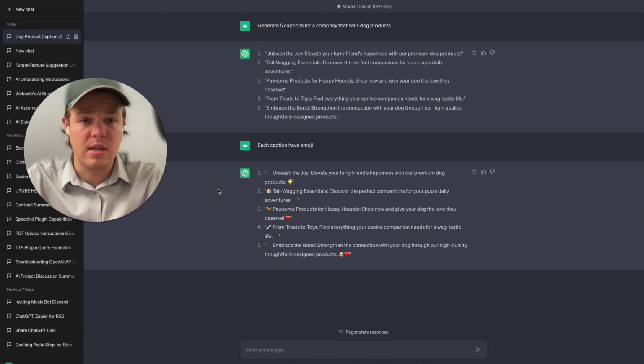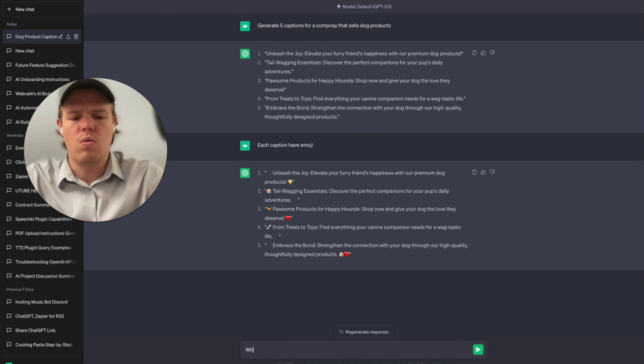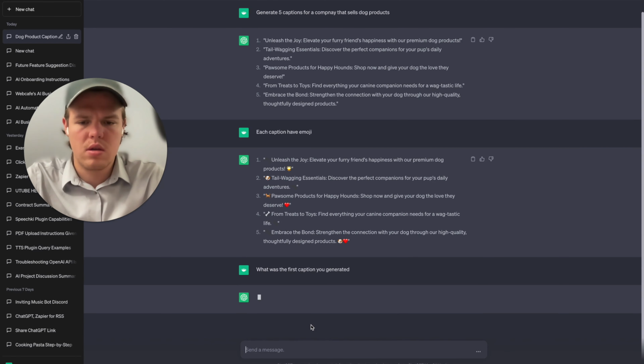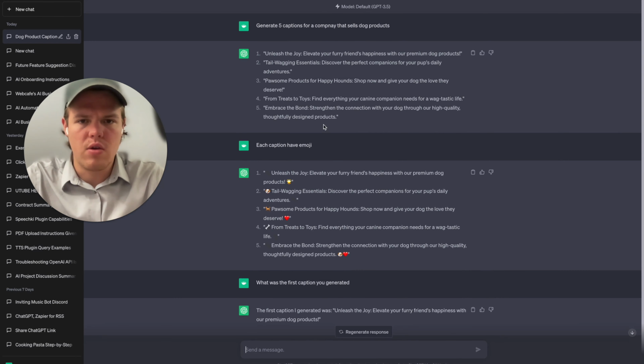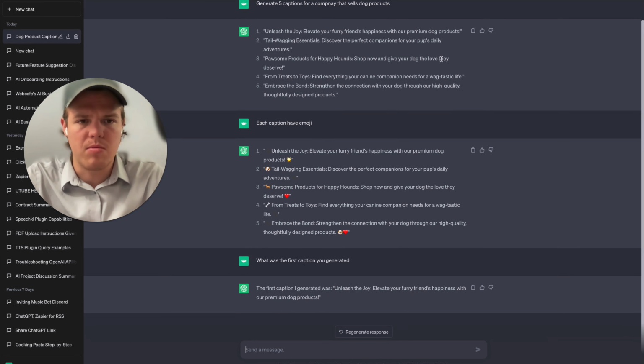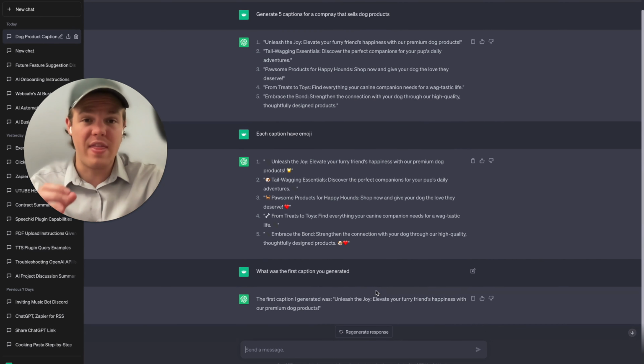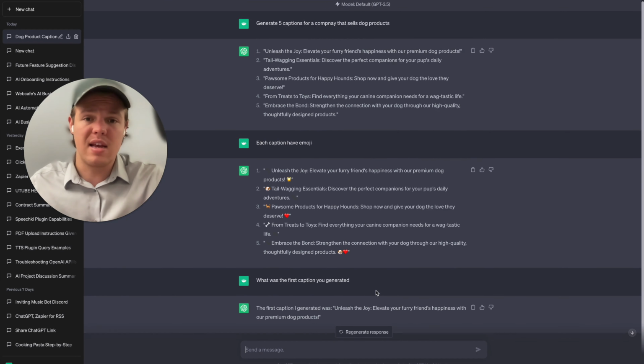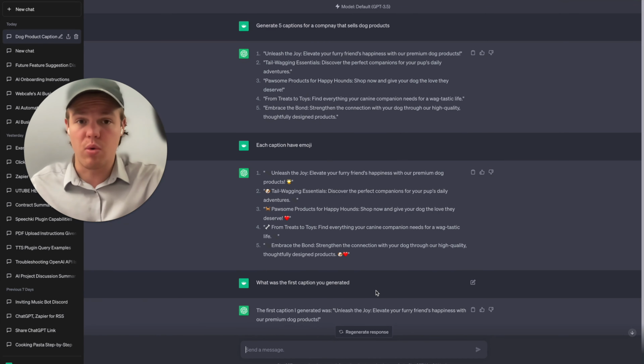The idea here is this. What was the first caption you generated? And there you go. Unleash the joy, elevate your furry friend's happiness with our premium dog products. Unleash the joy, same caption. Why that's important is basically when you set up a memory key on Zapier's end, you're essentially creating a small little brain or a little database for it to understand what was said previously in the chat.